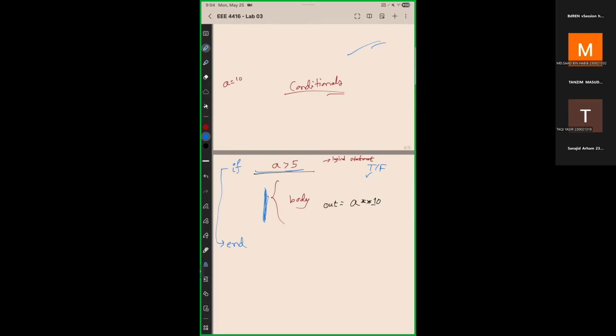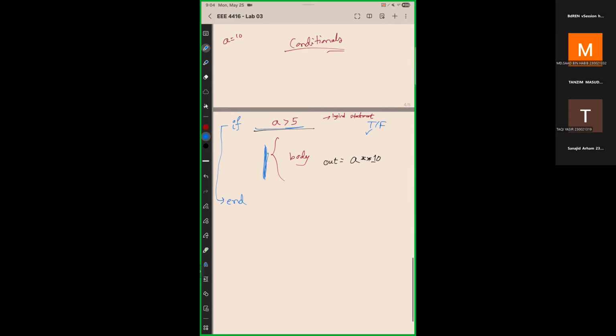Did you understand me? I'll say again, after if you have a logical statement. If the logical statement is true, then this will run, whatever you write here. You can write 10 lines, 20 lines, whatever you need. Then you have to finish it with an end. You must finish it with an end. Then your if condition, if and end, the conditional statement is complete.